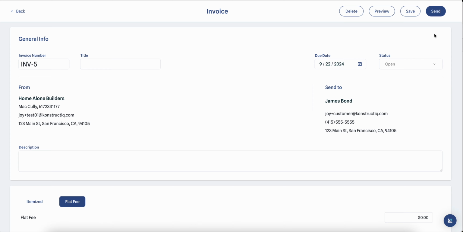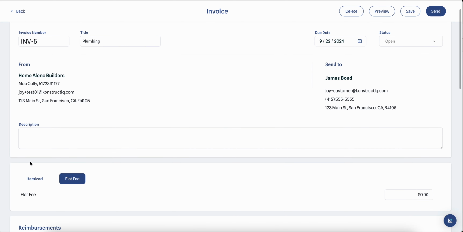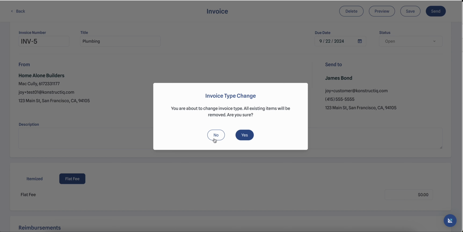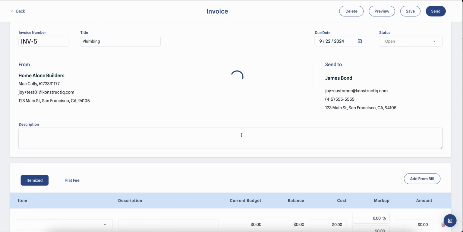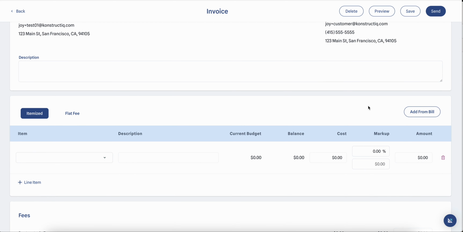We can give this invoice a title, as well as add any description. You can also choose between an itemized invoice, as well as a flat fee invoice. If you've selected an itemized invoice, KonstructIQ makes it easy for you to attach and add any bills associated with the budget directly into your invoice.